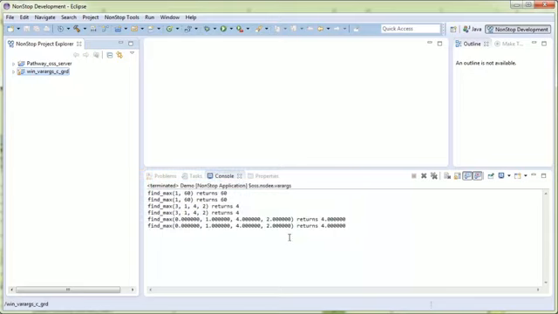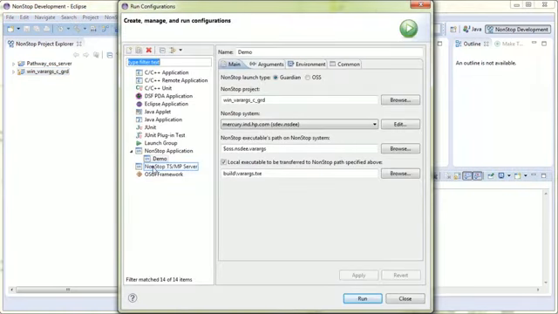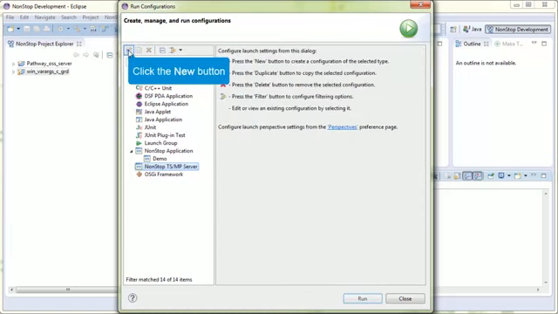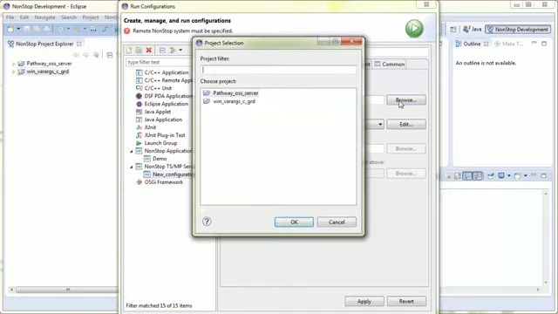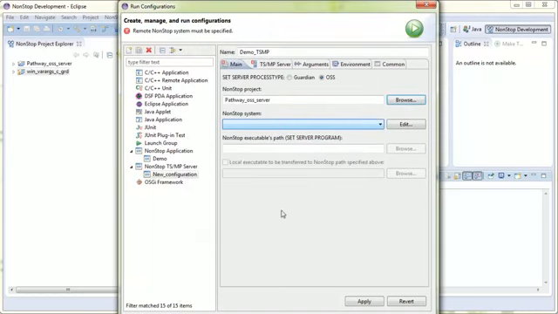Now let's see how we can launch a TSMP server from NSDE. Create a new configuration for NonStop TSMP server. Let's give it a name, say Demo TSMP. Select the TSMP server project. Provide the remote NonStop system name and login. Enter the remote NonStop executable path. If you have not deployed your project to the remote NonStop system, then select the local executable and provide the path to the local executable.